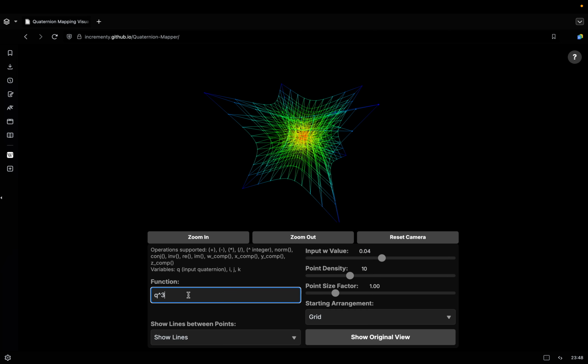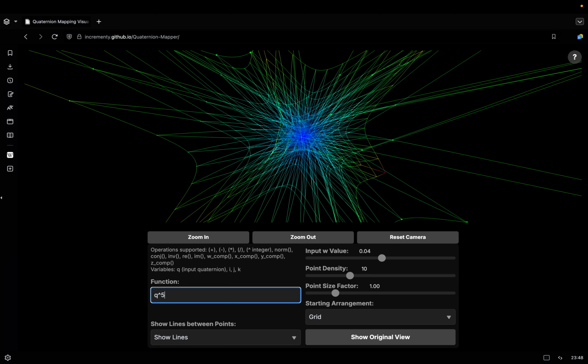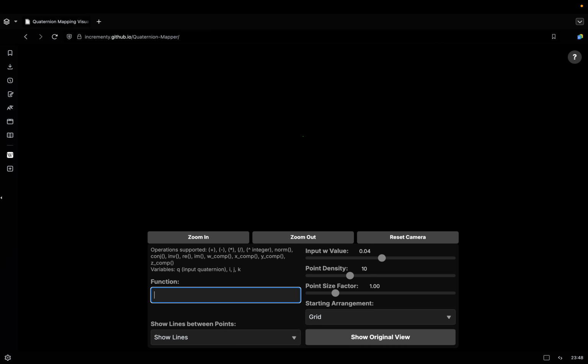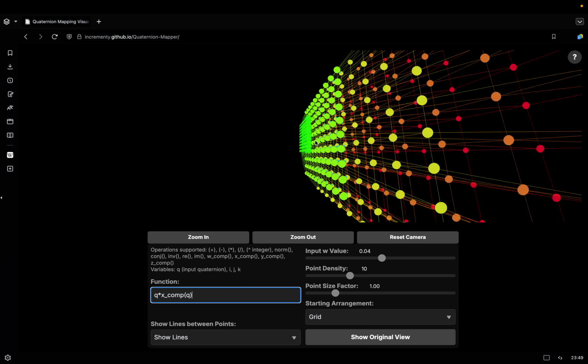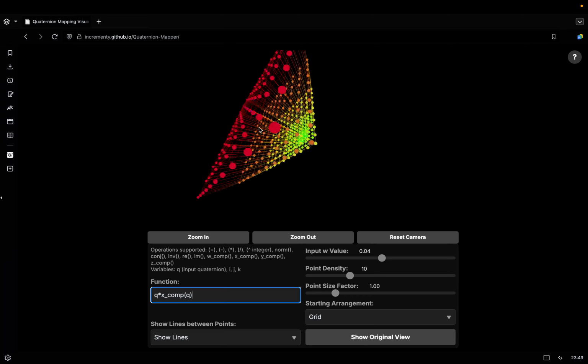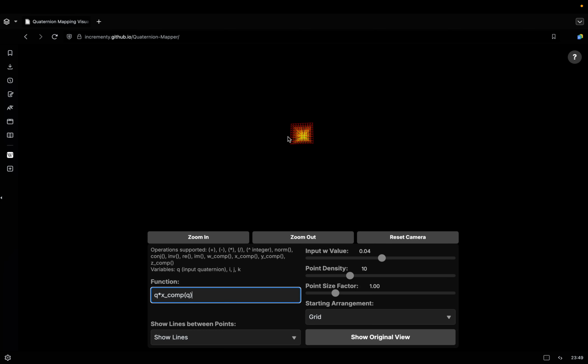And then there's some more operations, so you can raise it to an integer power. It doesn't support fractions currently. You can normalize it. You can take the conjugate. For example, let's multiply the quaternion by its x component, and we get this cool, almost parabola looking thing, but 3D. And there's a lot of different interesting graphs you can make from this.